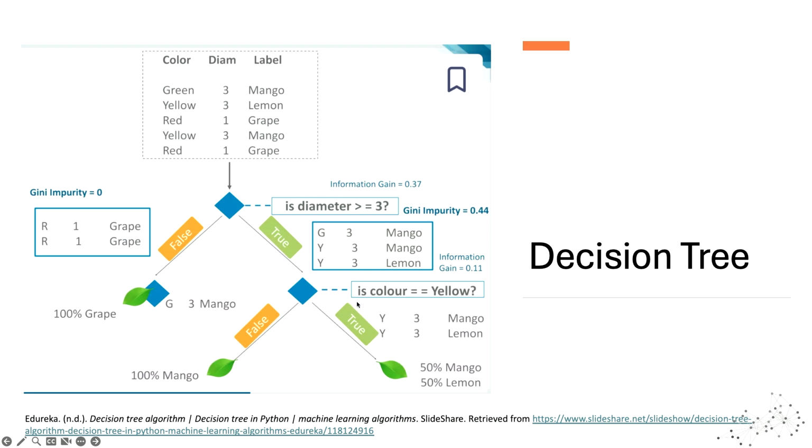If, for example, the color is not yellow, then the diameter is bigger than 3 and the color is not yellow, so maybe this is a mango. So this is how decisions are made. If the diameter is not bigger than 3, then it's definitely, for example, 100% grape. So this is how a decision tree works.